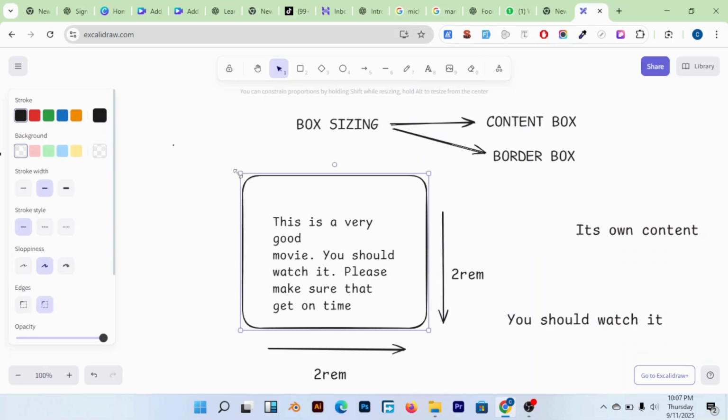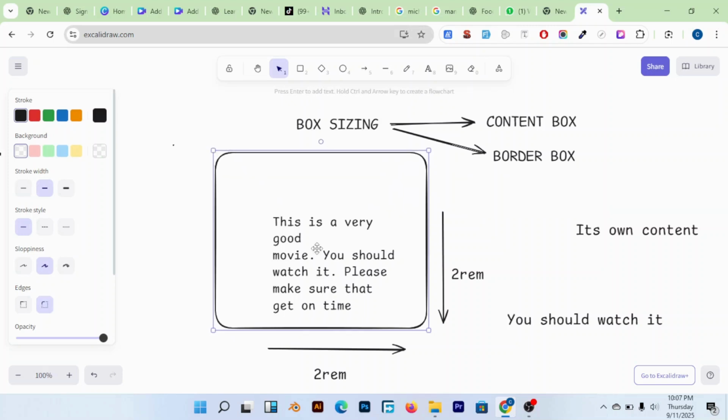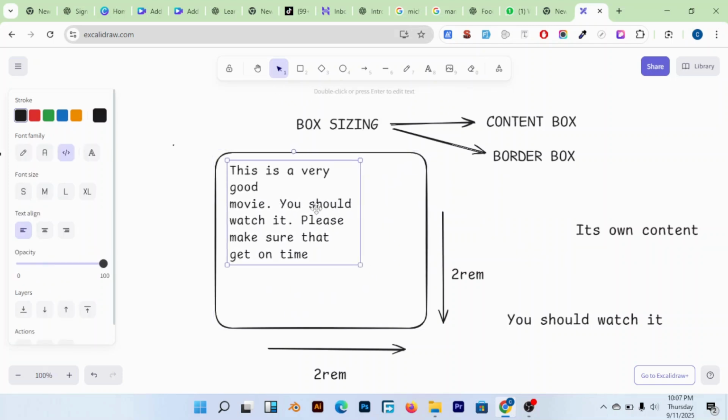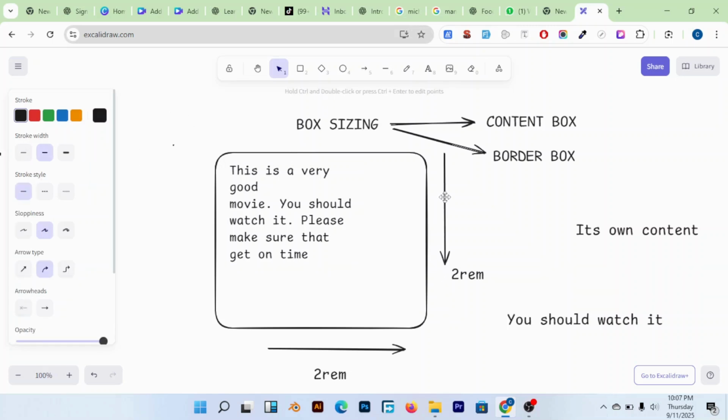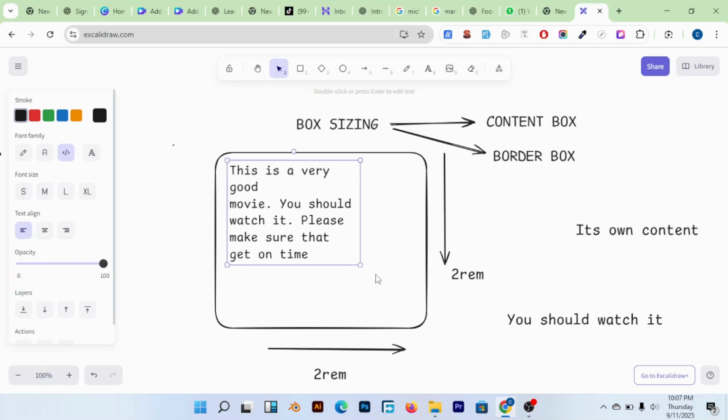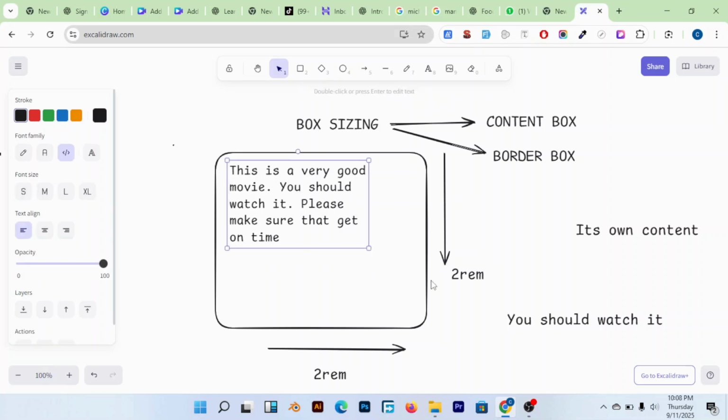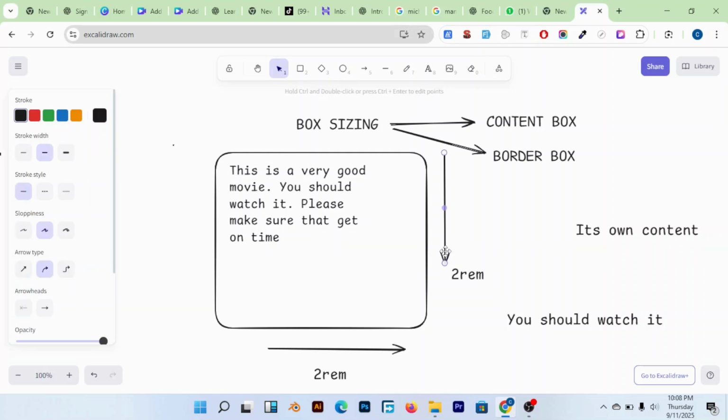If I keep giving it height and width, if I keep increasing the content inside here, it keeps pushing the size of the square until it becomes abnormal. Remember, we gave it 2 rem, but right now, because the content we have put inside becomes too much, it begins pushing the sides of the square. You check the size it has right now, and it is even more than 2 rem. So this is very dangerous, and we don't normally use the content box.